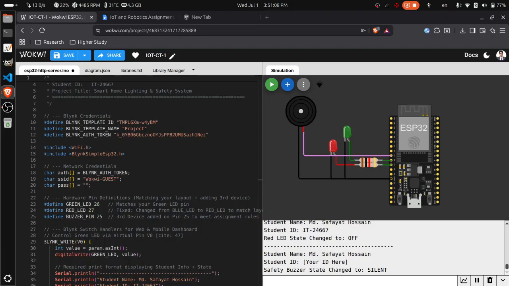My name is Mohammad Shafai Tushen, and my ID is IT24667. Today I'm presenting a smart home lighting and safety system. To implement this system, I have chosen the embedded system called the ESP32.